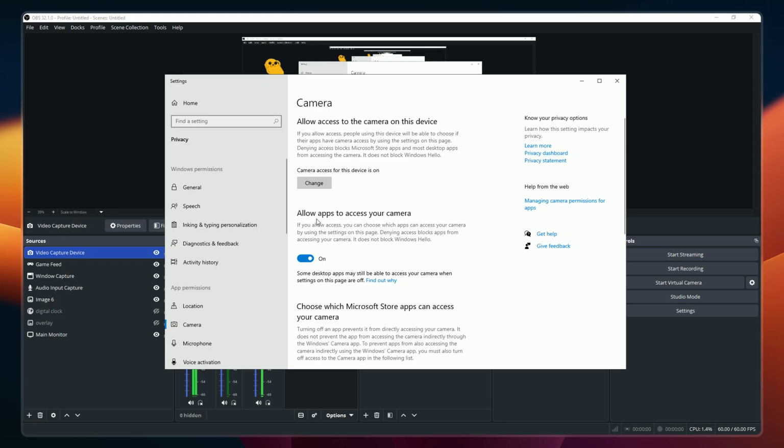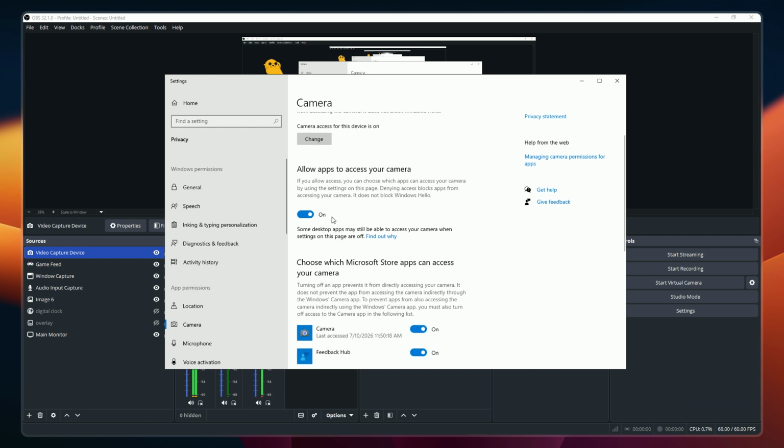Once you're in the camera settings, navigate to the section labeled Apps to access your camera. Right below that heading, you'll see a toggle switch. Click on it to turn it on. This setting is crucial because it enables applications to use your camera in the first place. Without it enabled, OBS Studio won't be able to detect any video input.